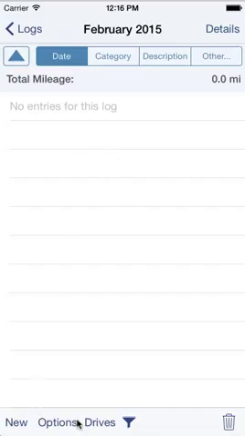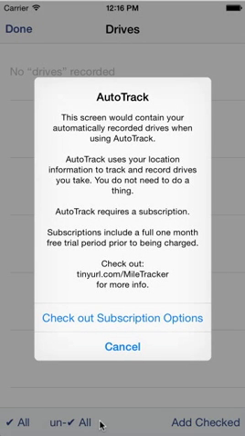Now you'll notice that there's a new button here that says Drives. And when you tap on it, it's going to come up with this screen if you're not subscribed to AutoTrack. And this talks about what the feature will actually do, and I'm going to show you that, so there's no need to go into this description, except for the fact that it's by subscription, either 1 month, like I said before, or 1 year, auto-renewing. And if you were to want to subscribe, you can subscribe in this screen here and click the check out subscription options. So this is not actually yet subscribing. This is only checking out, showing you the options.